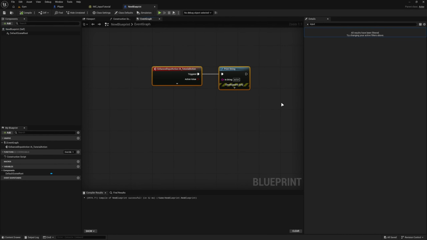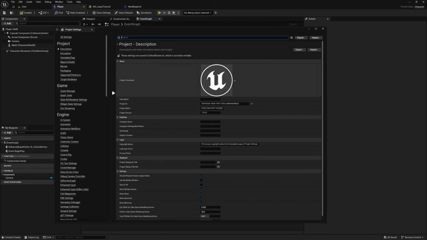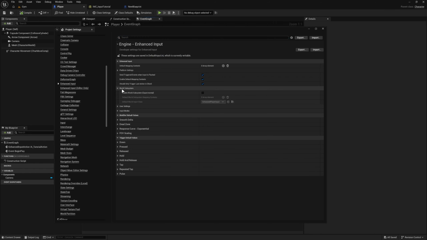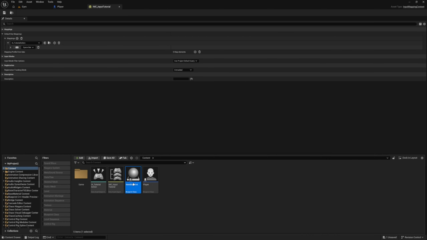If you wanted to use inputs on regular actors like this, you would have to use the world input subsystem or something like that. You would have to go to Edit, Project Settings, Engine, come down to Enhanced Input, and enable the world subsystem. It is experimental, which means it's usually not safe for shipping. There still might be bugs and such. So I'm going to delete this, and I'm going to delete this.